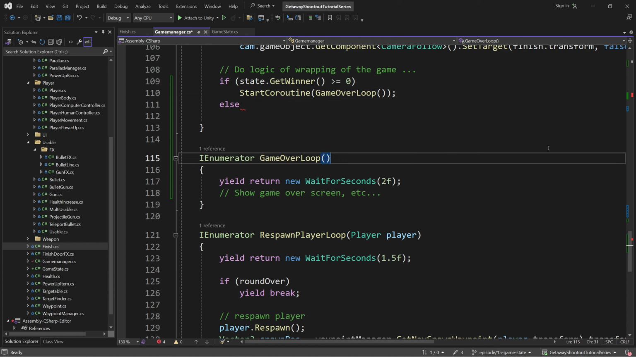And actually, we don't really need it right now, but I'll say something like winner, and I'll pass in, I guess we don't have a reference to it. We'll just keep it since we don't really need to know right now.